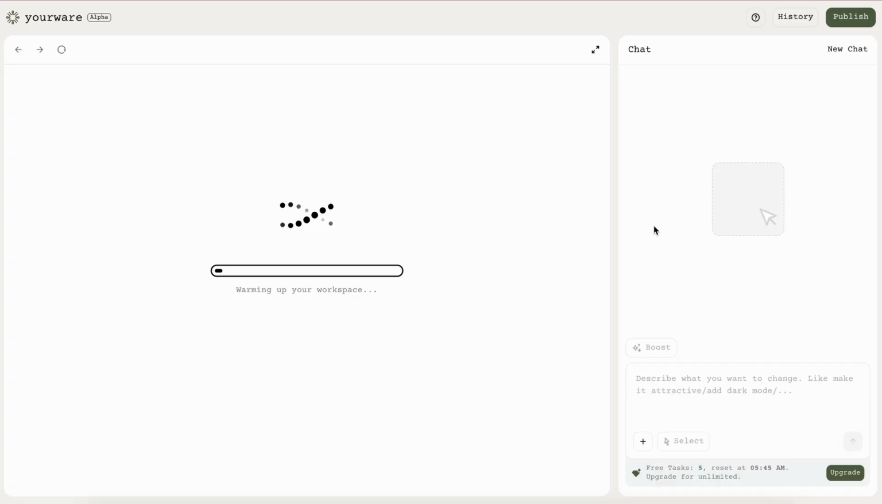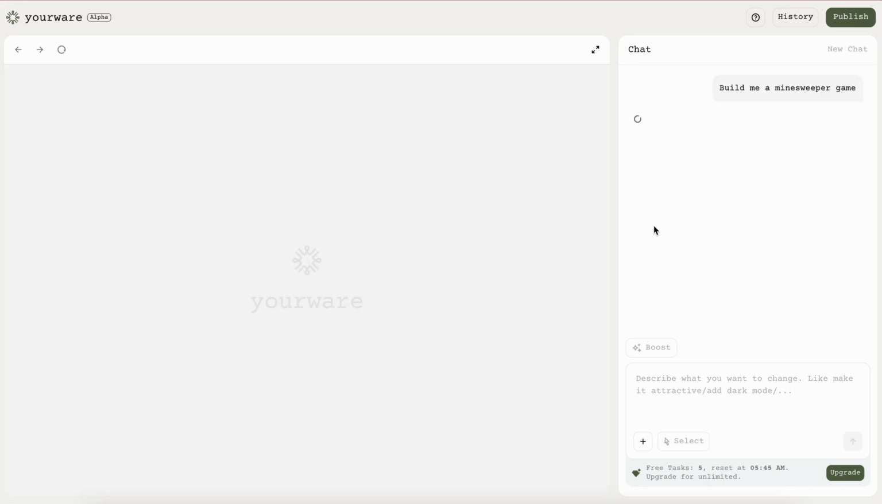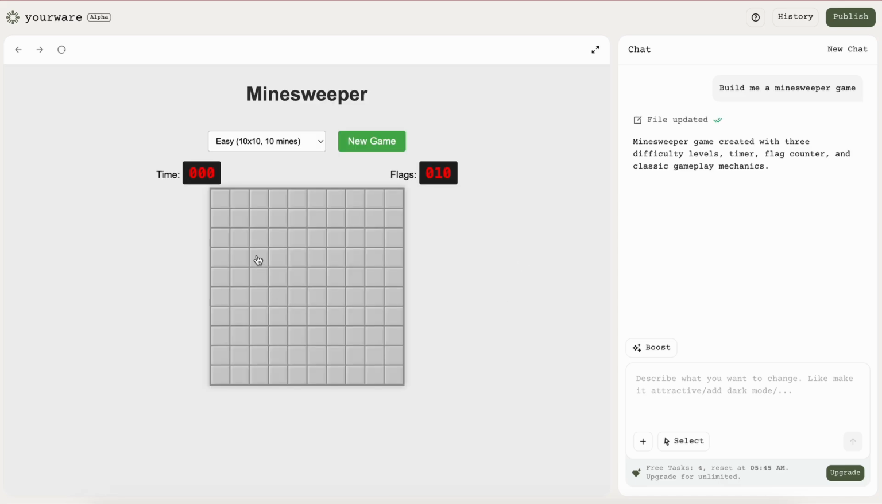Anyway, you can see that it has started here, and on the left is where you'll see the preview once the app is made. While on the right, you can see it doing the stuff over here. If we wait a bit, then it's now done, and we have the preview here. As you can see, it is now done, and the chat also reflects the same.